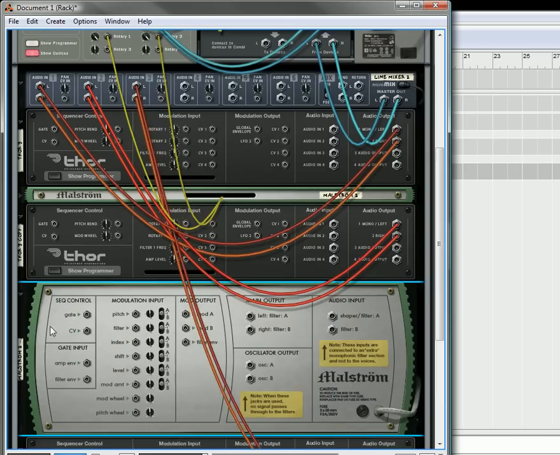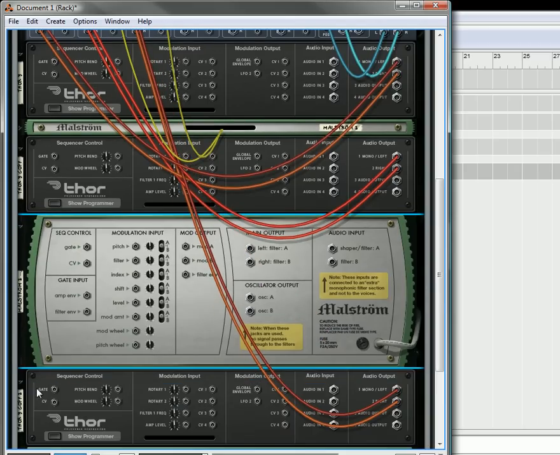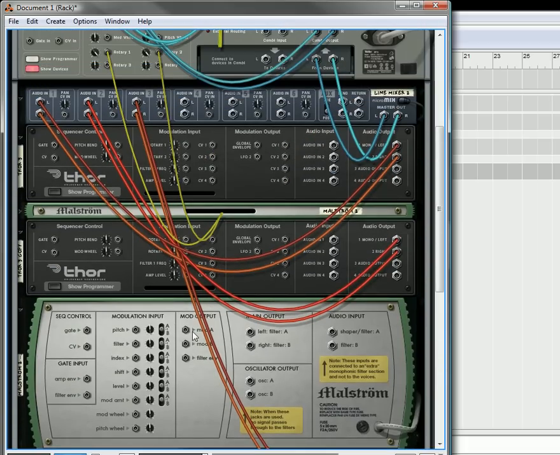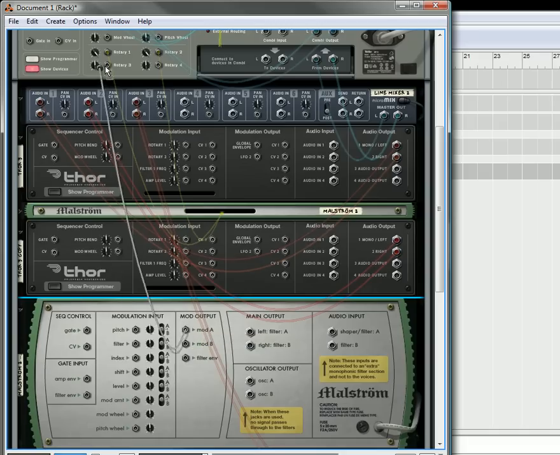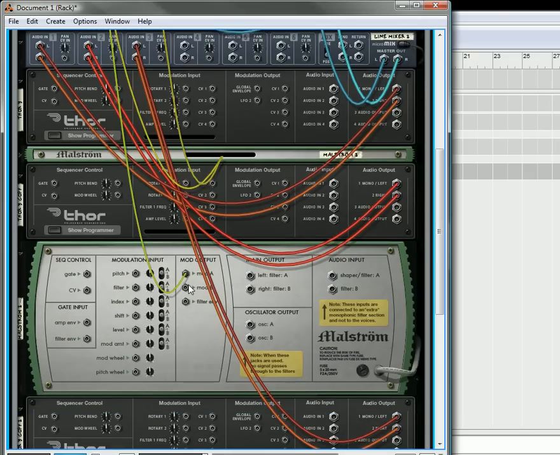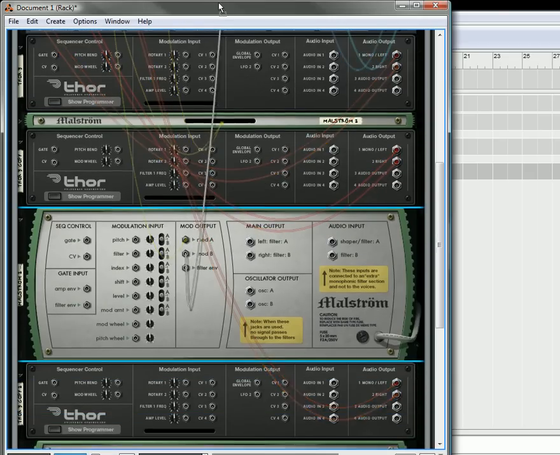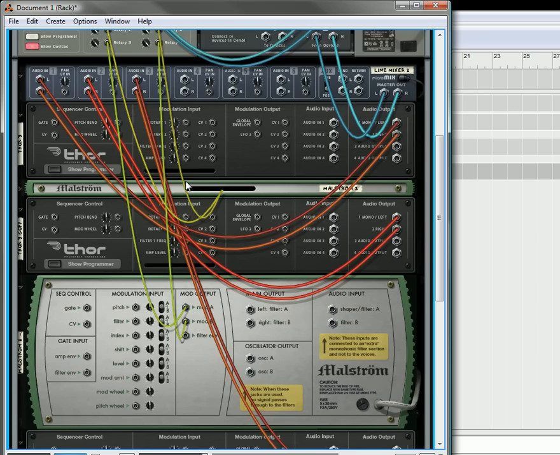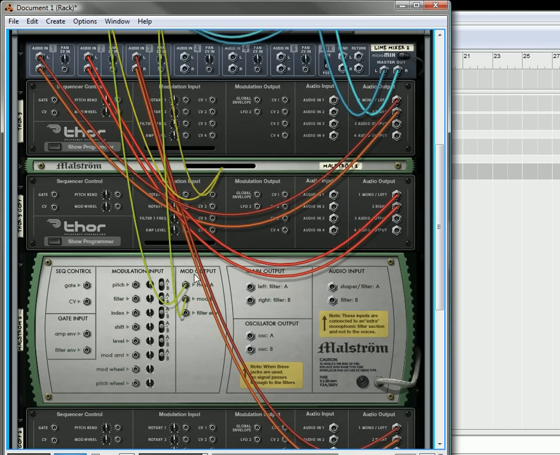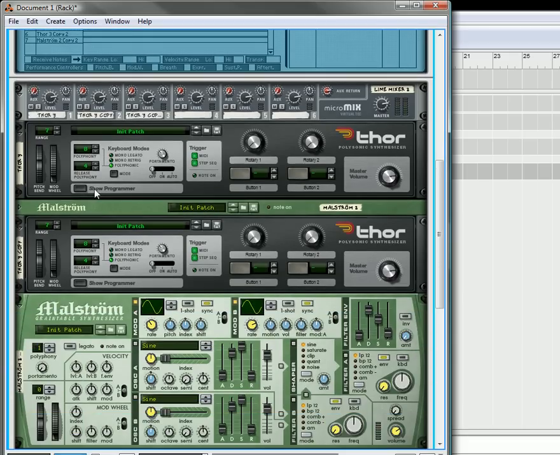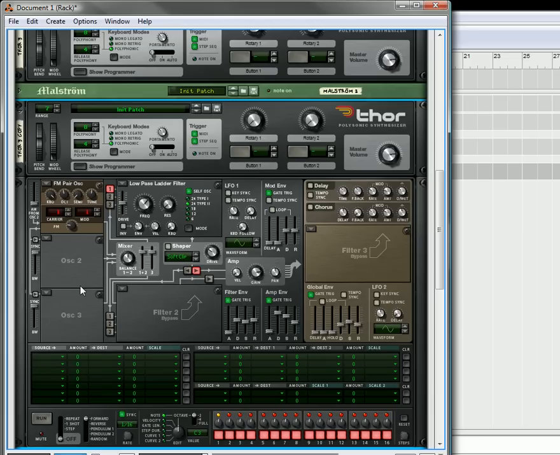We're also going to open up the Maelstrom here, and open up the Maelstrom here. Okay, this Maelstrom is going to go into rotary 3. Increase that. This Maelstrom, or this modulator, is going to go into rotary 4. We're going to increase that. Let's right click it, open up the programmer. Actually, let's open up Thor.